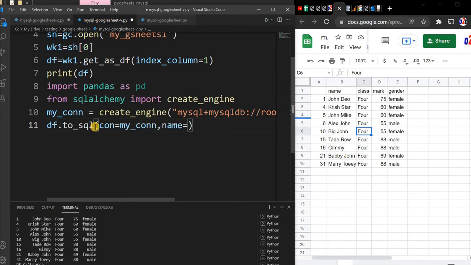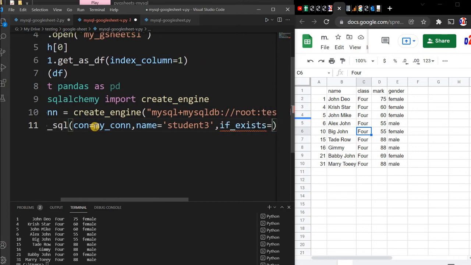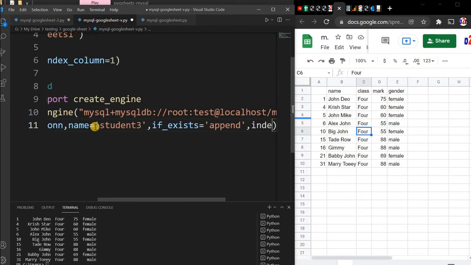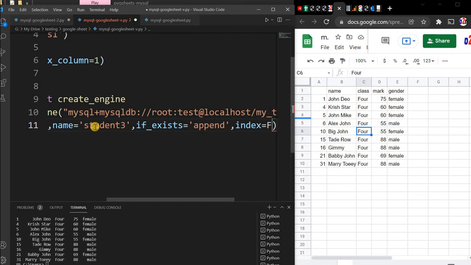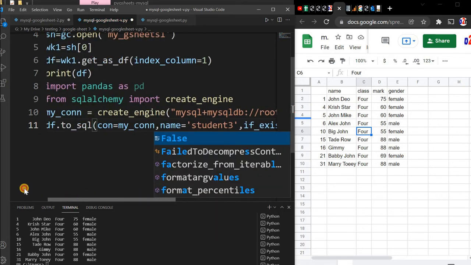Then name. What should the table name be? Student3 I am giving, because 1 or 2 are already there. So I am giving student3. And what it will do if it exists. So for that I am saying if_exists equal to append. Now index, whether any index is there, I am just giving it false.